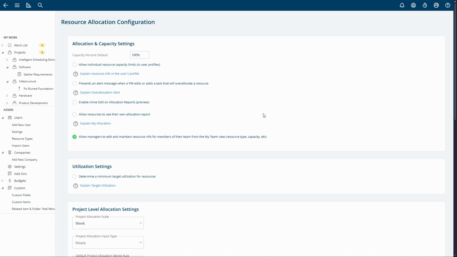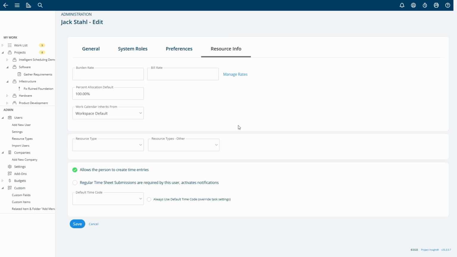To demonstrate this, I'll navigate to the settings of a user profile without having the option to edit individual capacity limits enabled. On the default editing page, you can see that there is no option to edit user capacity percent.